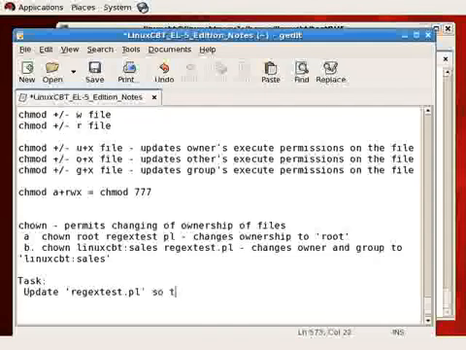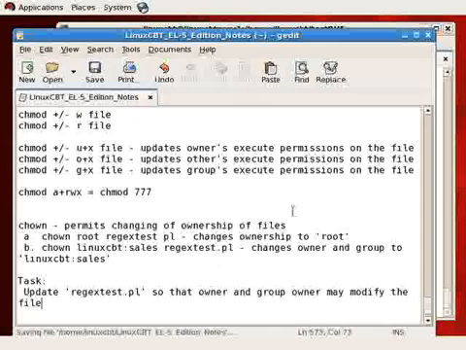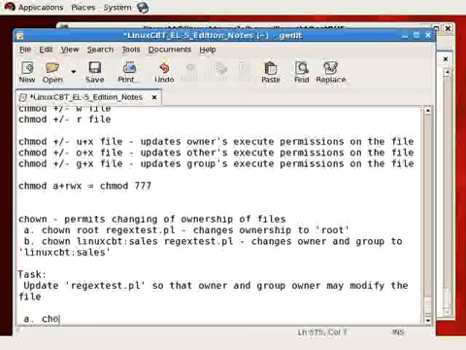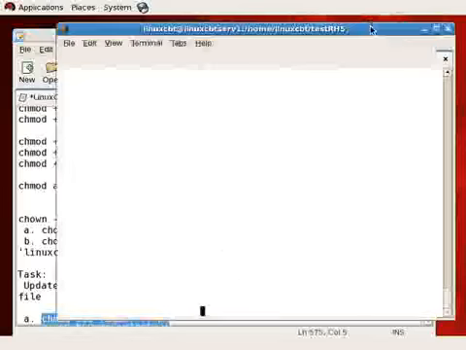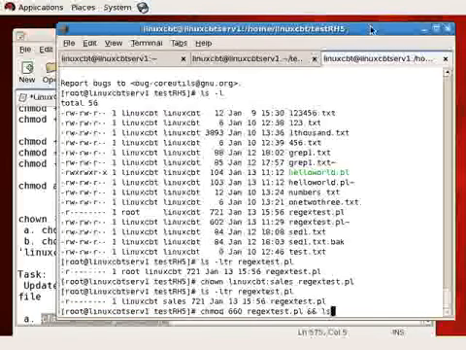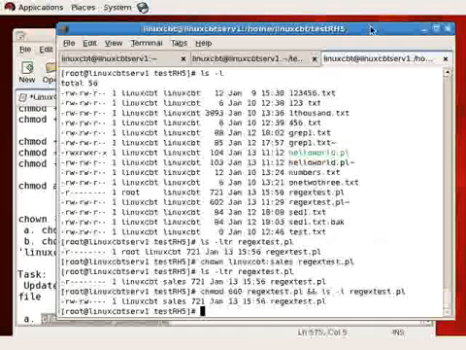So that'll be our next task, using chmod. Update regex test.pl so that owner and group owners may modify the file. To do so, we'll chmod. Instead of string levels, let's go ahead and indicate 6 for the owner, 6 for the group owner, and 0 for everyone else. Regex test.pl.